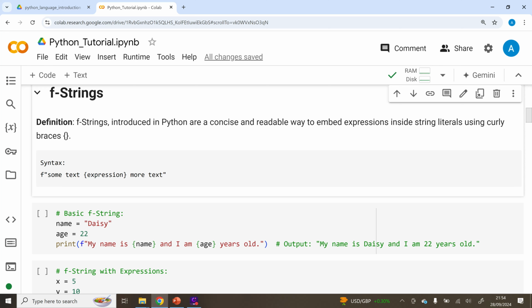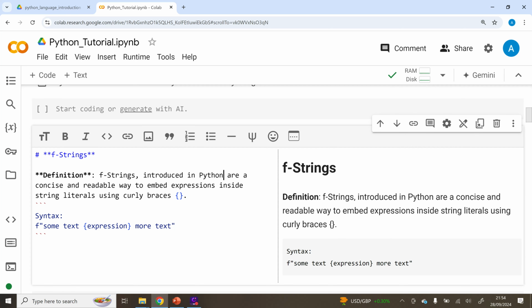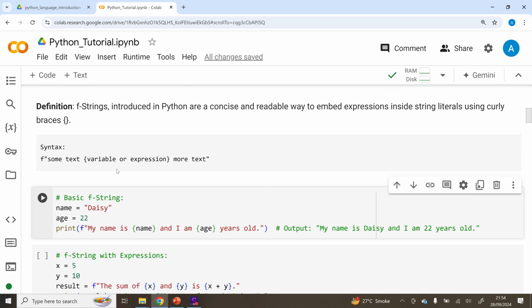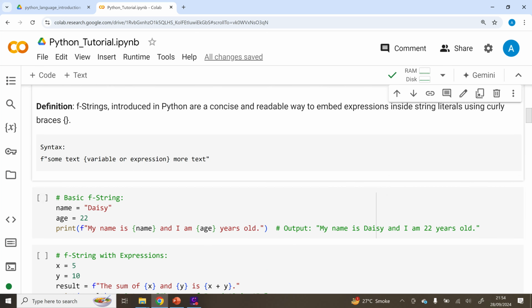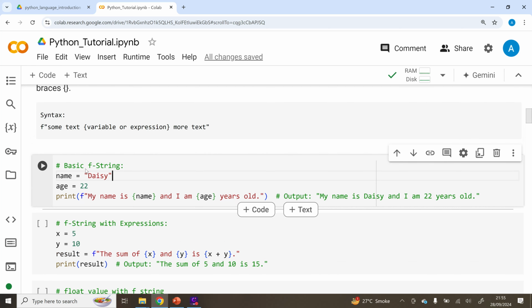So the syntax is: variable or expression, and then more text. Any value or variable that you want to include in the F string must be enclosed in curly brackets. As a basic example, here we have a basic F string.